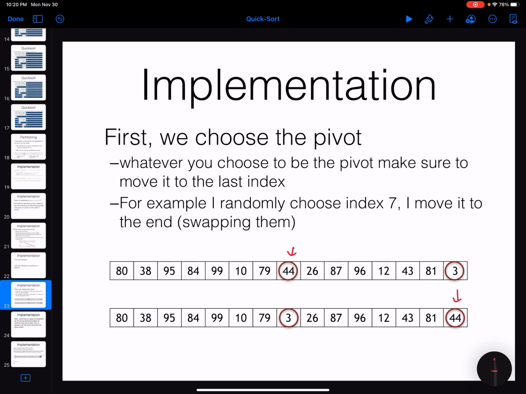So I chose 44. I chose, for example, the middle index, randomly. I don't know what the value at the middle index is. Maybe it is the smallest item, maybe it is the largest item. Just assume that I choose the middle index, and then swap it with the last item. Just put it aside at the last item. So 44 is my pivot, but I swap it and put it here.